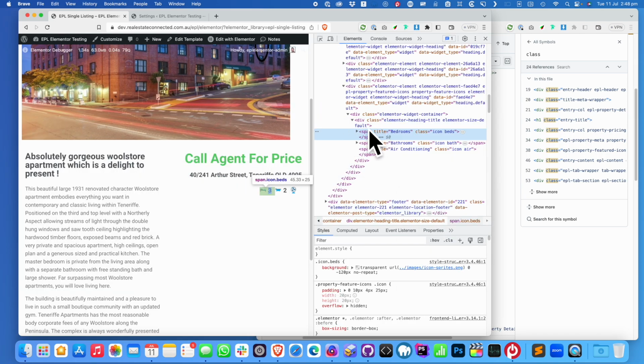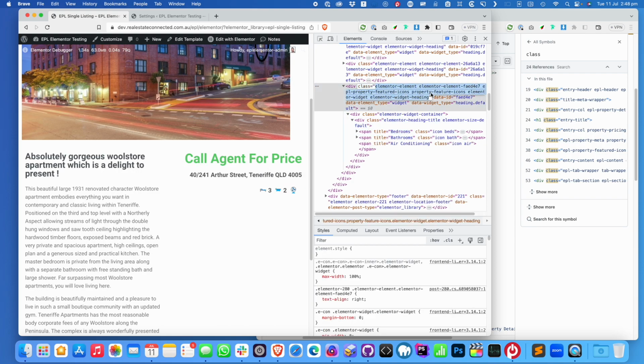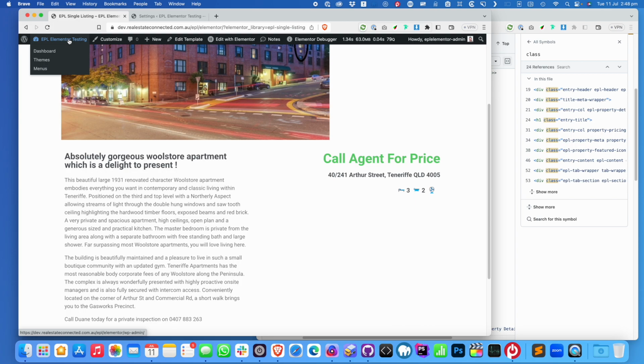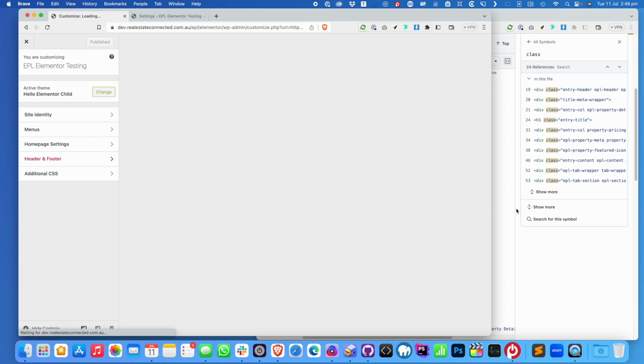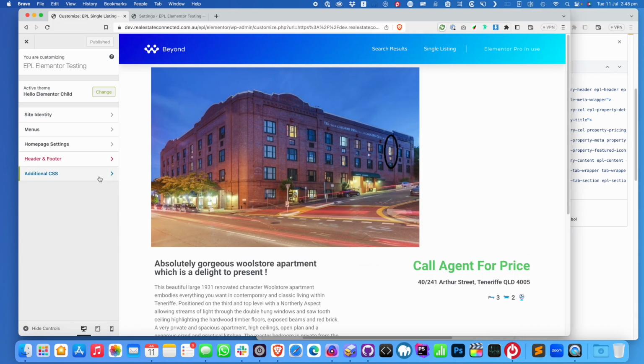thankfully we can use a bit of custom CSS to replace these with, say, Font Awesome, which are built into Elementor, so you can get some nice quality icons with a couple lines of CSS. Let me see if I can quickly put something together here.